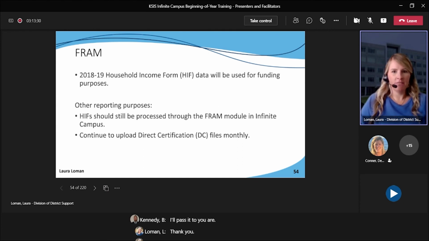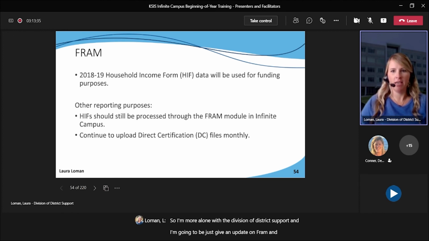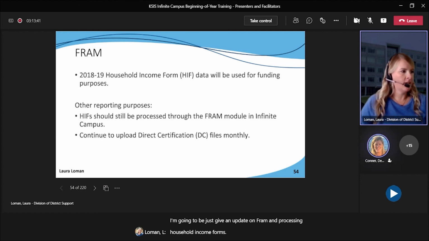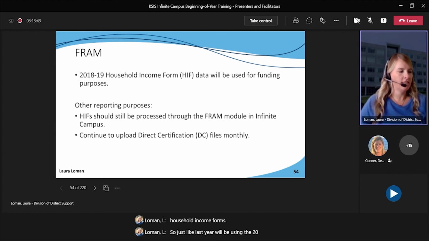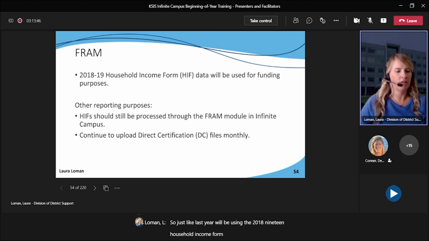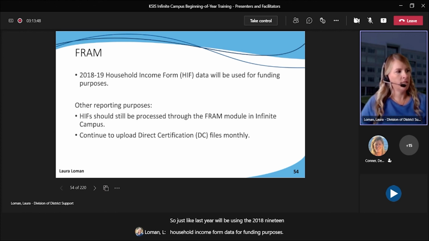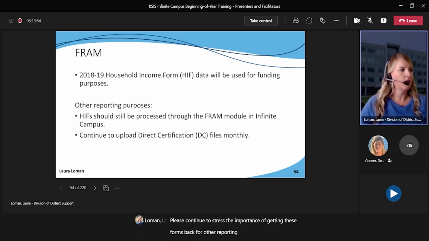So I'm Laura Loma with the Division of District Support, and I'm going to be just giving an update on FRAM and processing household income forms. So just like last year, we'll be using the 2018-19 household income form data for funding purposes. Please continue to stress the importance of getting these forms back for other reporting purposes. The HIFs will still need to be processed through the FRAM module in campus, and you'll need to continue to upload the DC import, and that needs to be done monthly.